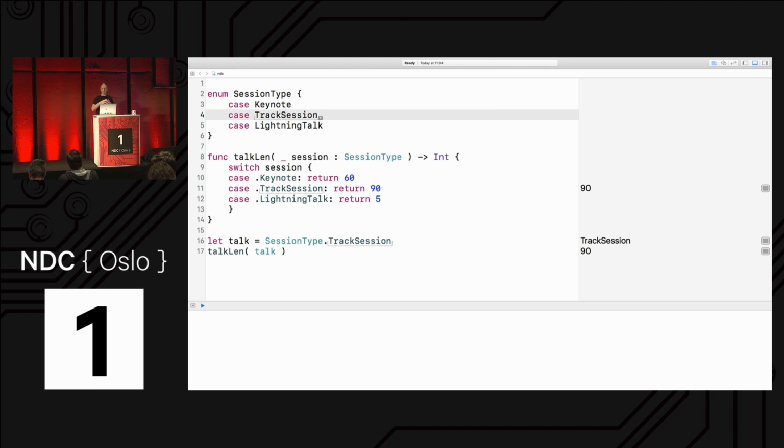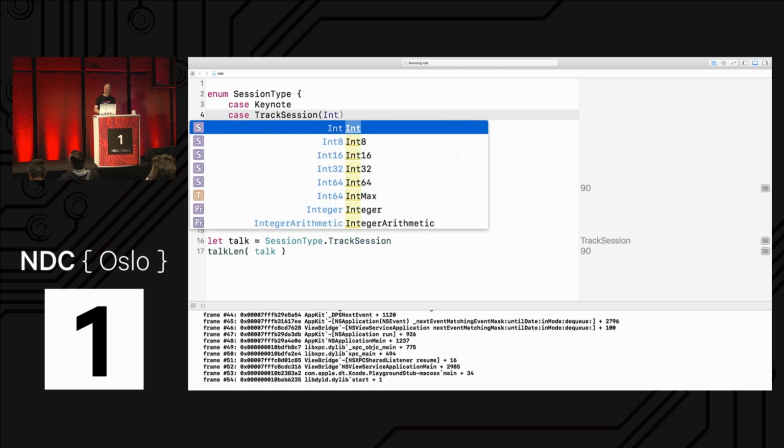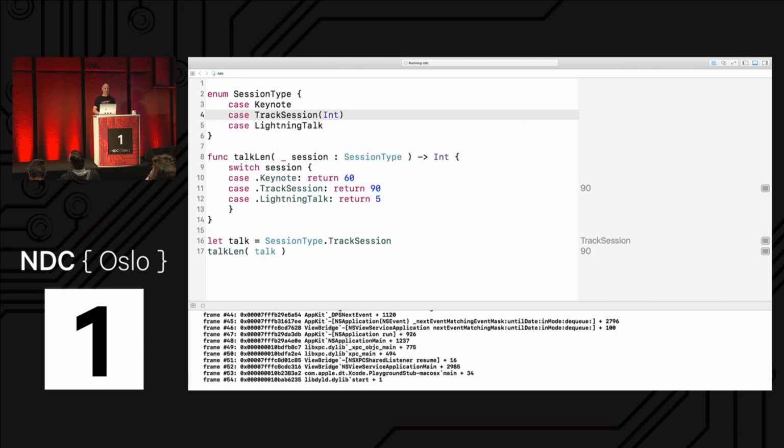But now we're sort of conflating two different things because we'll often want to just decide whether this is a track session or a keynote or a lightning talk. And then other times we want to get the length. We want to keep those two things separate. It'd be nice if we could associate a bit more data with the enum value itself. And in fact, we can do exactly that. So in this case, we might want to say, well, if it's a track session, we've got an extra integer now that's going to give us some more data.